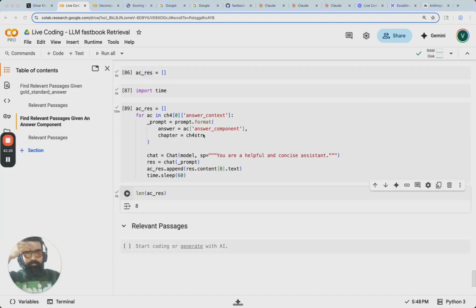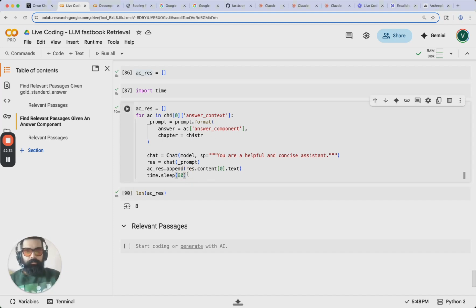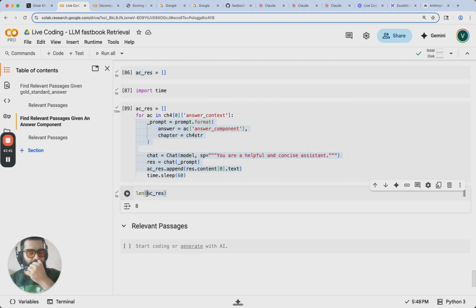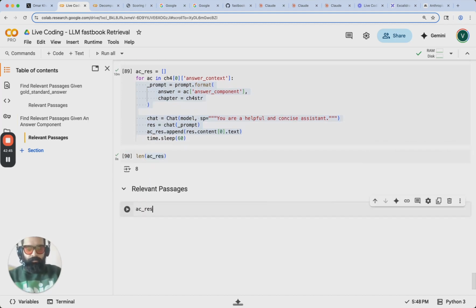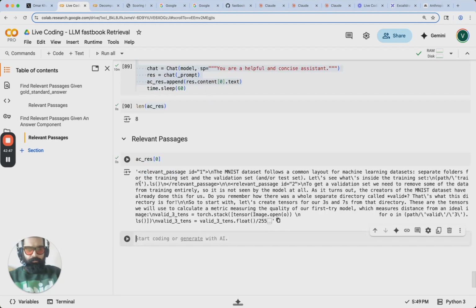Okay, so I got it to run. I know I had that 429 error. I think the reason it also was not working is that I had run out of usage credits. But anyways, I just added a sleep for 60 seconds and I ran this and I got my 8 responses. So we can now look at them.